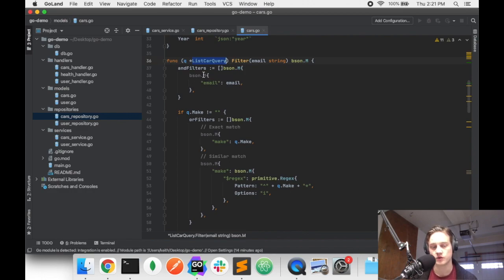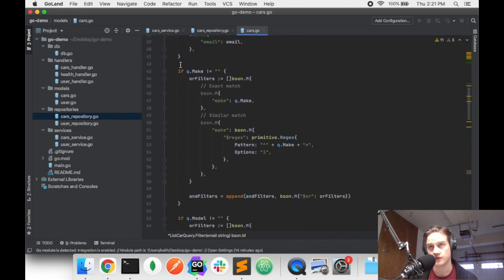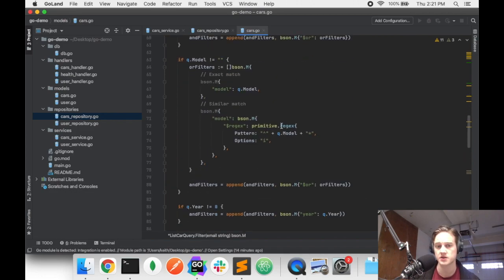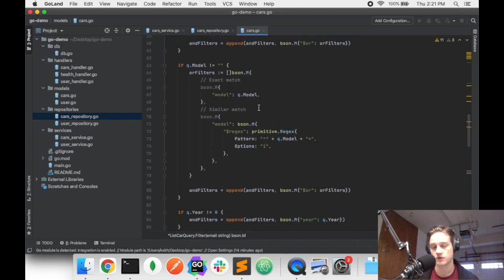And then we want to go through here and say, okay, if they have set make, the make of the car, we want to grab the make or anything similar to that make. So in this case, with the regex here, if, for example, we'll go back to my Mazda example, if I type in MAZ, and I haven't typed in the DA yet, I want to still return that because they're beginning to type that in. Same thing with model. If it's an exact match or similar to.